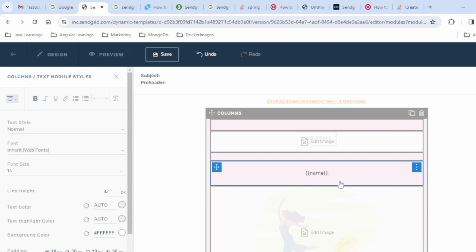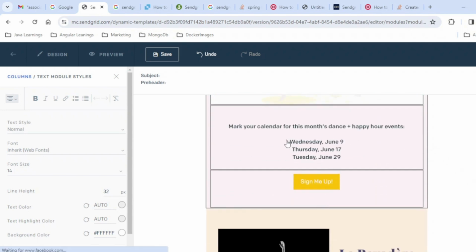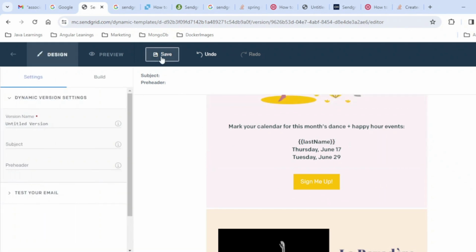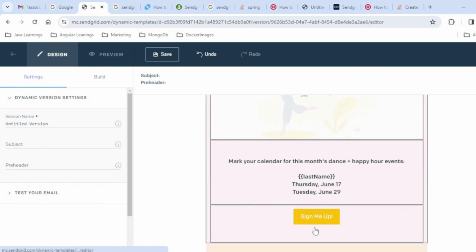What you need to do, you have to create a variable in these codes, two braces you have to keep. Okay, so let me change this as well. Let me change this to, let's say, last name. Okay, then you click on save. So this is our template. Now in our Java code we are going to replace these two values.